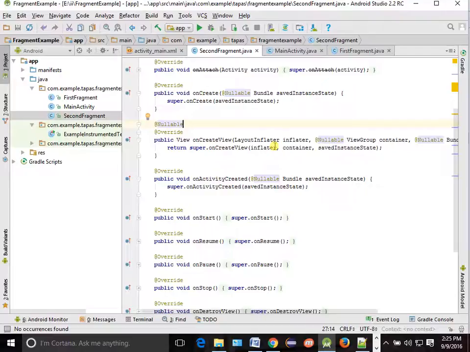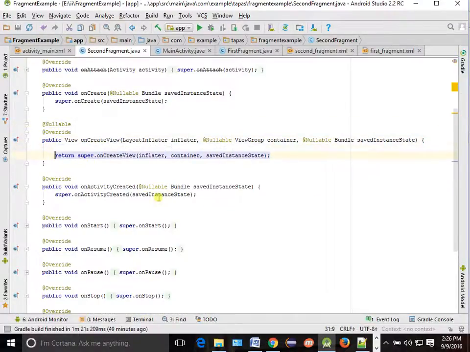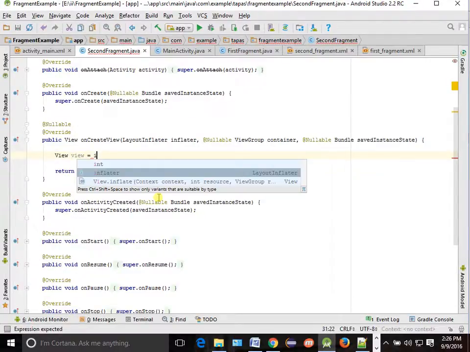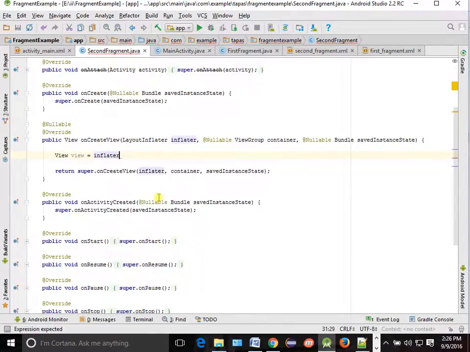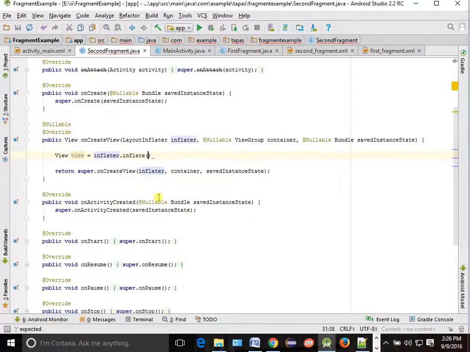Okay. Now what you have to do, you have to inflate that screen, right? So how will you inflate that screen? Here is the place. Okay, so onCreateView as you have discussed. You want to inflate the screen, so how will you do the inflation? View equal to inflater.inflate. Inflate is your method name which we use here.